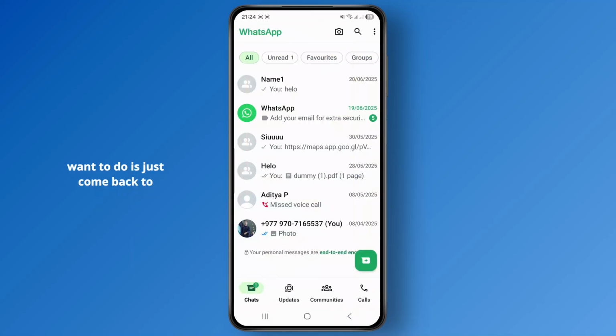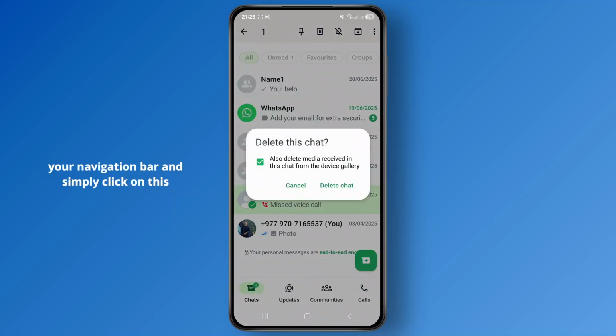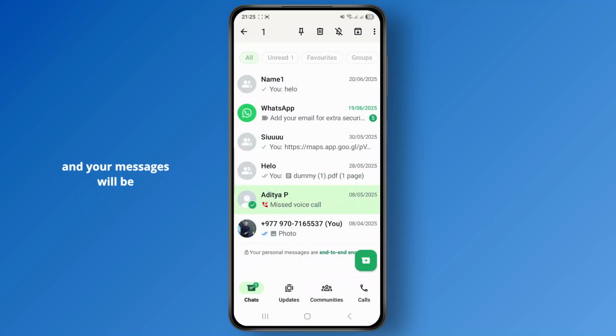So in that case, what you might want to do is just come back to your messages section and now simply long press on that particular chat and just hit the delete button at the top of your navigation bar and simply click on this delete chat over here, and your messages will be successfully deleted just like that.